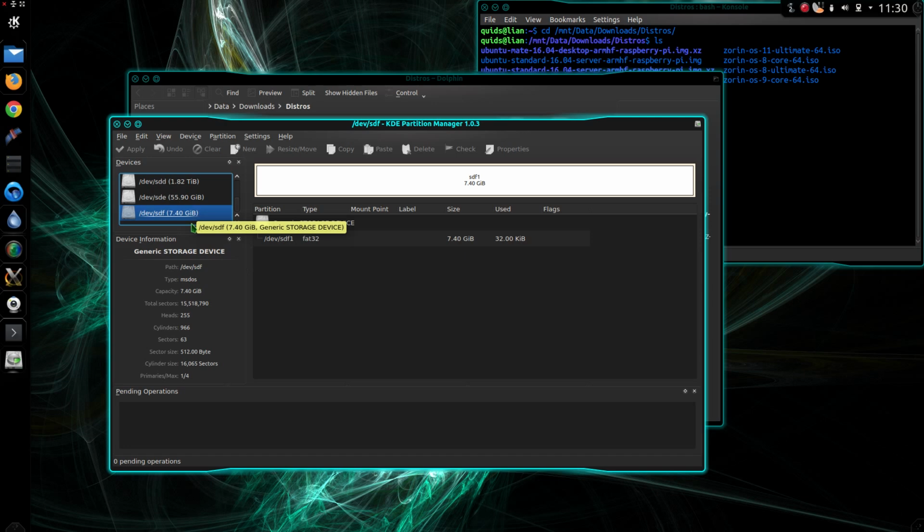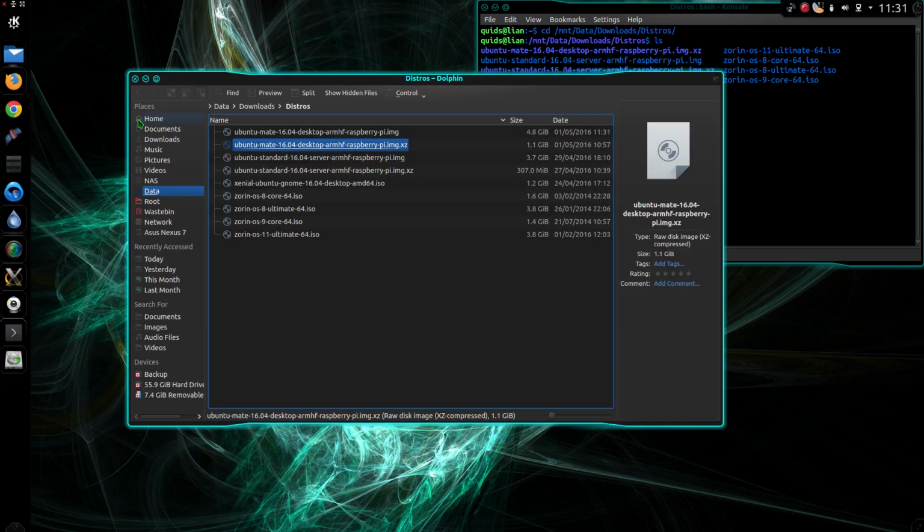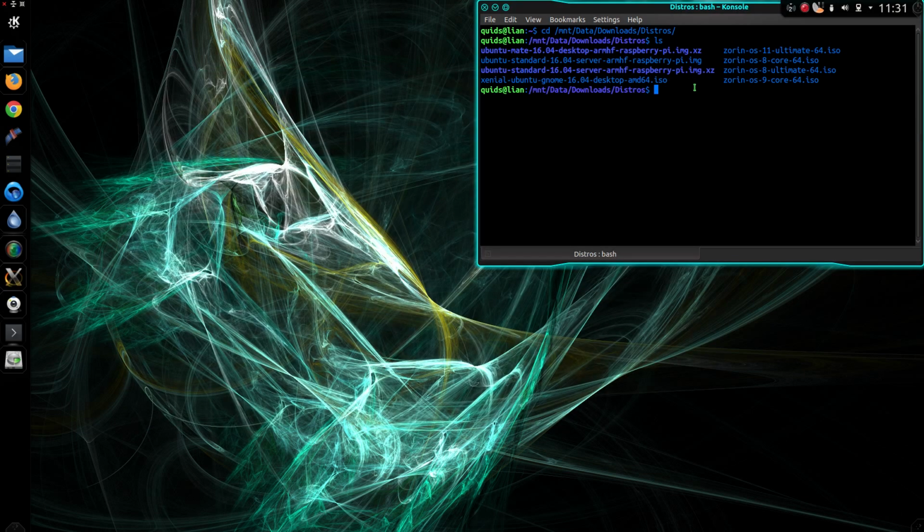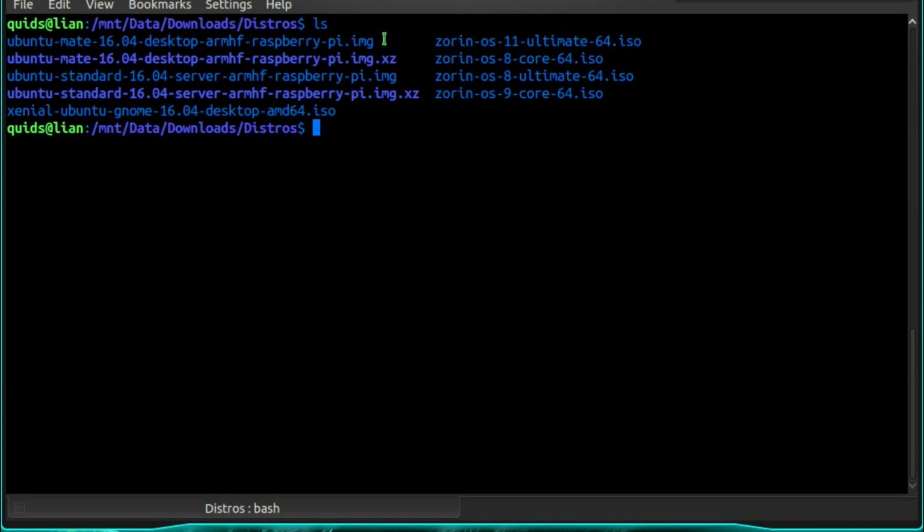Now, if you're using DD, you have to be absolutely certain which is the USB drive and which are the hard drives. You don't want to overwrite a hard drive because it will be gone. So /dev/sdf. Might be /dev/sdb if you've only got one hard drive on your system. But I have quite a few hard drives on my system. So I'm bringing up the list of files with ls. That's the one I want right there.